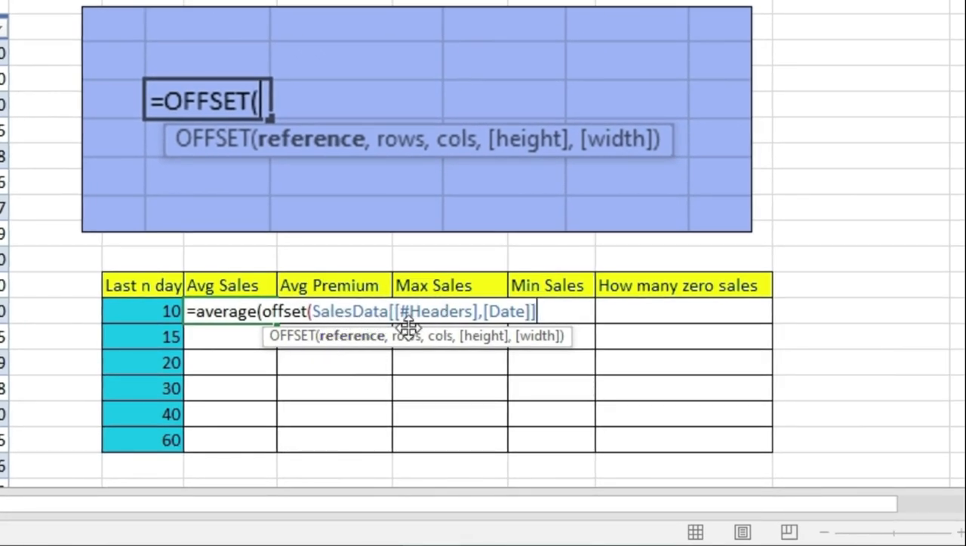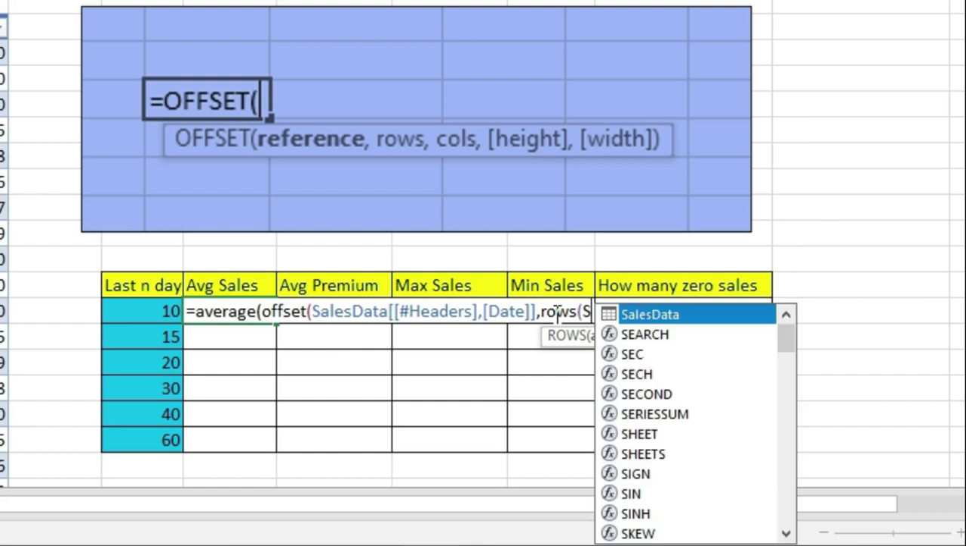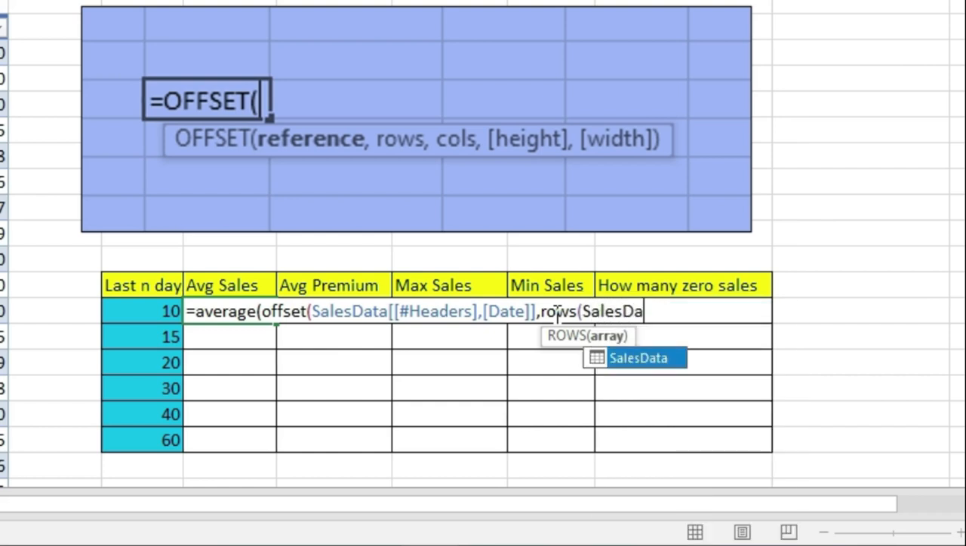Sales data, hash headers means the first row, and Date is the first field of the table. And then we want to go to the end of the table. Since we do not know the number of rows in this table, we can use the function ROWS, with the name of the table, sales data. It will go to the end of that table, sales data.